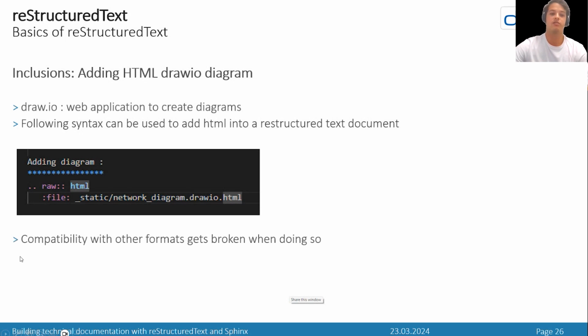One thing which is important to note is that when you are using HTML, it breaks compatibility with other formats. Because if I include raw HTML, I can only build HTML documentation. If I try to build a PDF, it won't be able to support the HTML code inside, which is just logical.